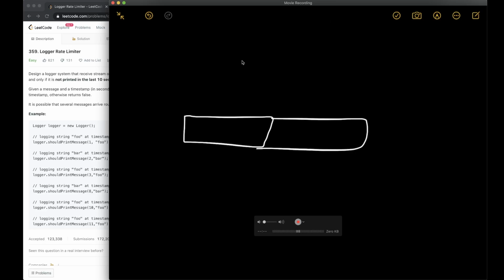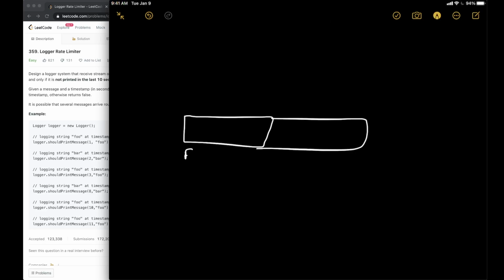Okay. So first, foo arrives. We're gonna say foo arrived, and we're gonna store its timestamp, right? Next, bar arrives. You're gonna store its timestamp. Okay, and after that, foo arrives again. We say foo's value at the timestamp is 3. The stored value is 1, so we're gonna say 3 minus 1. This is 2, so return false.